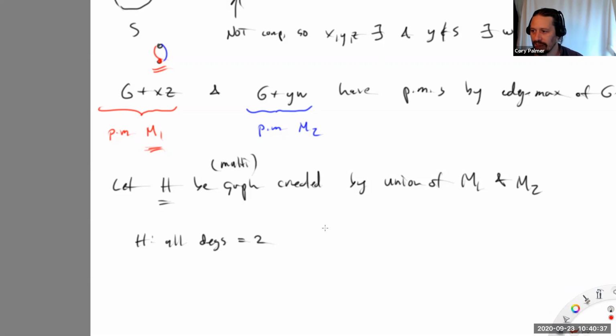What does a graph look like whose degree is 2-regular? Every single vertex is of degree 2. What does that look like? Cycles. Yeah, the components are cycles, right? It might be one big cycle or it might be a bunch of small cycles. So it actually looks like the following.